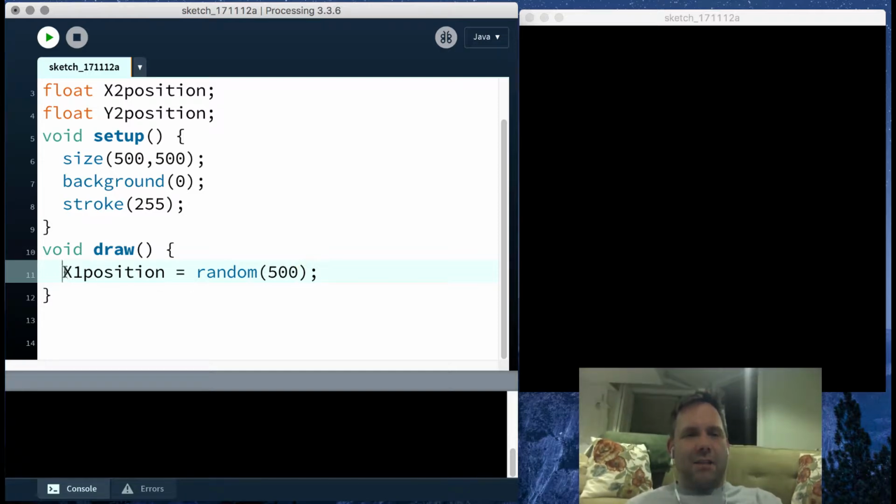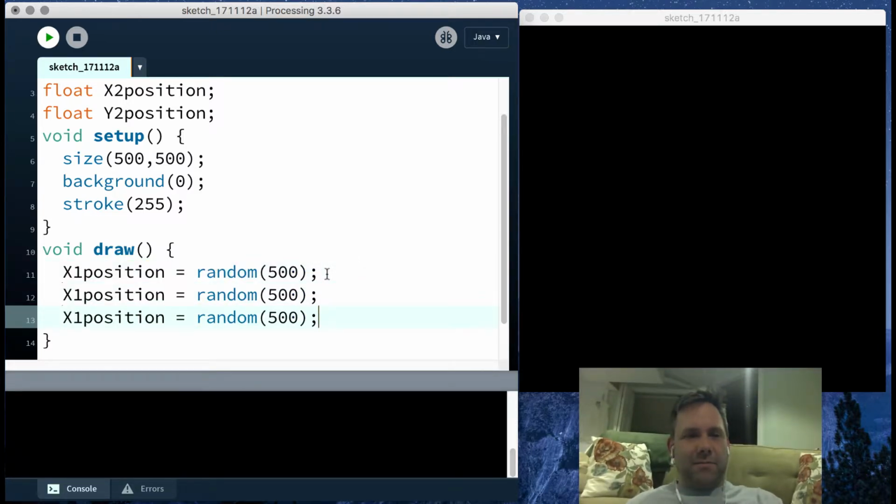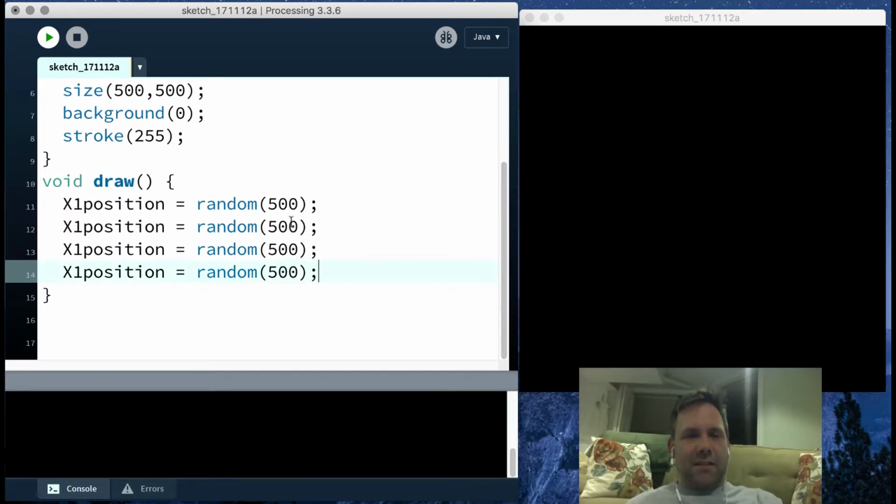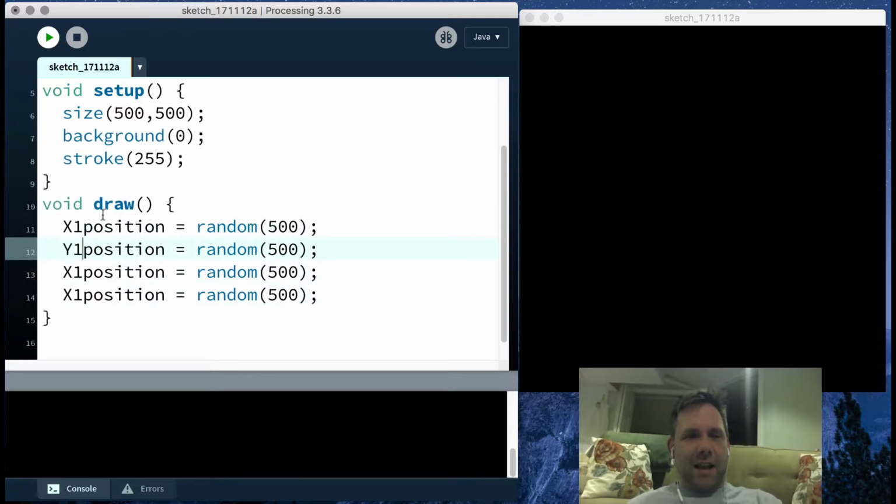Alright? And I'm going to do this for each of them. So I'm really just going to copy this one, paste it 3 more times. They're all going to be random numbers between 0 and 500. I just need to change the name of the variables. So this is x1 position, y1 position, and then I have x2 position, y2 position. Alright, so make sure you got all those right because we're going to plug these into a line. And we can do that next.